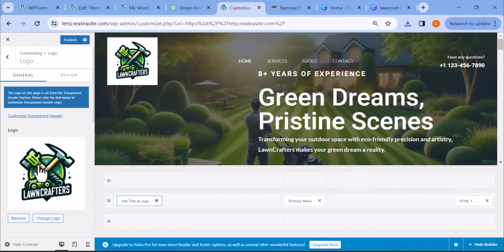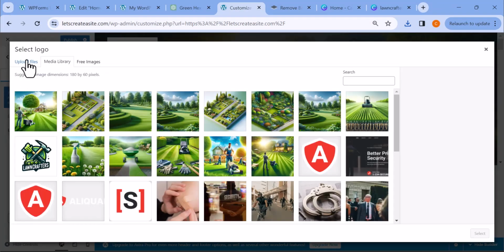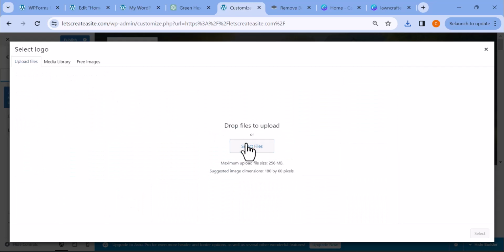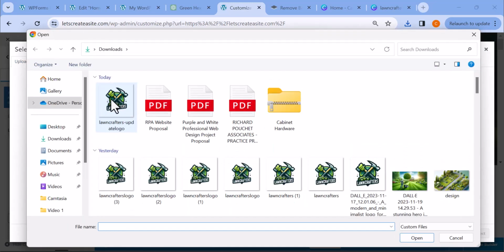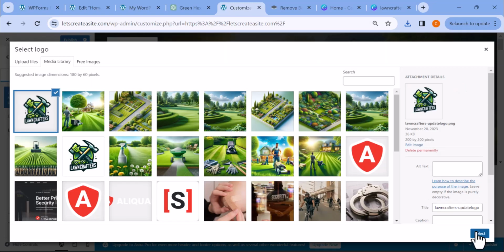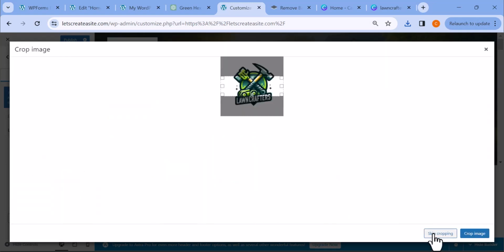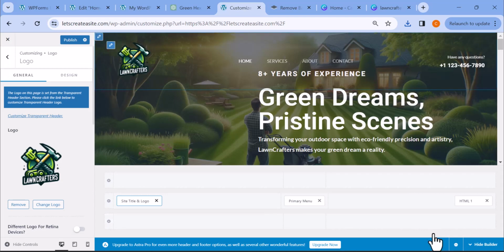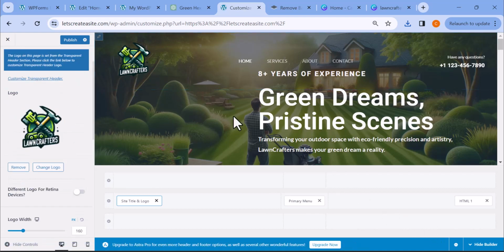So I'm going to go to customize. I'm going to click on the logo option here. Then I'm going to click upload files, select files, and then I'm going to select the logo. All right, then I'm going to click on select and skip cropping. And here you can see we now have the professional logo in place with the colors, and we don't have that white background that was there before.